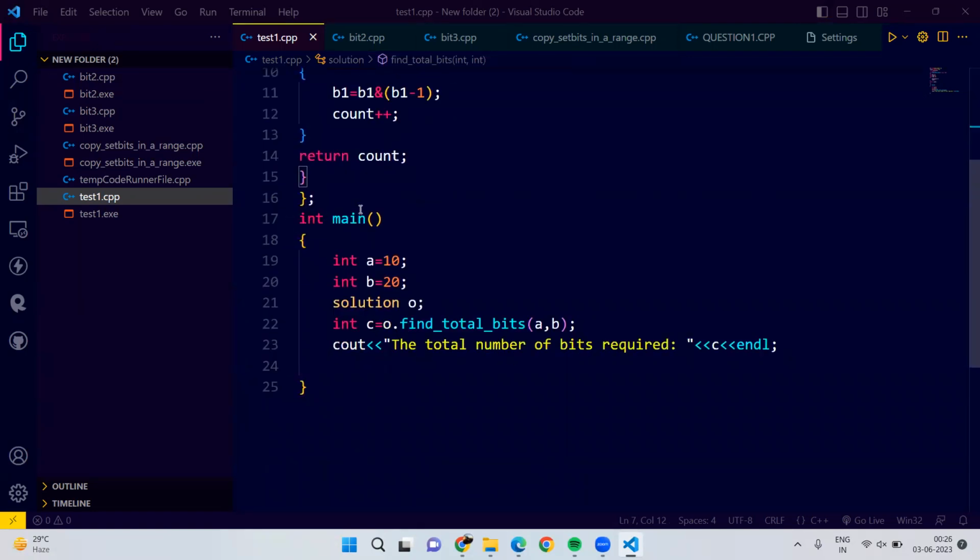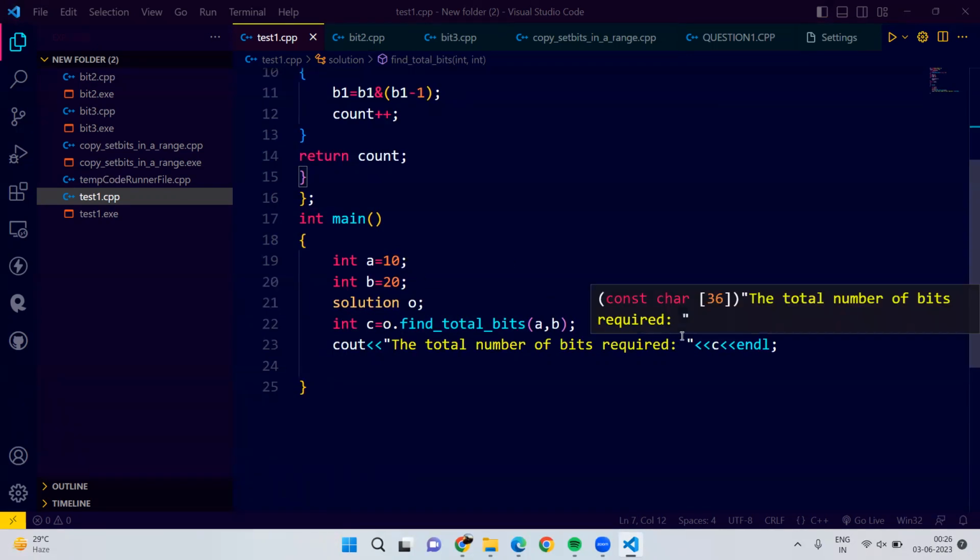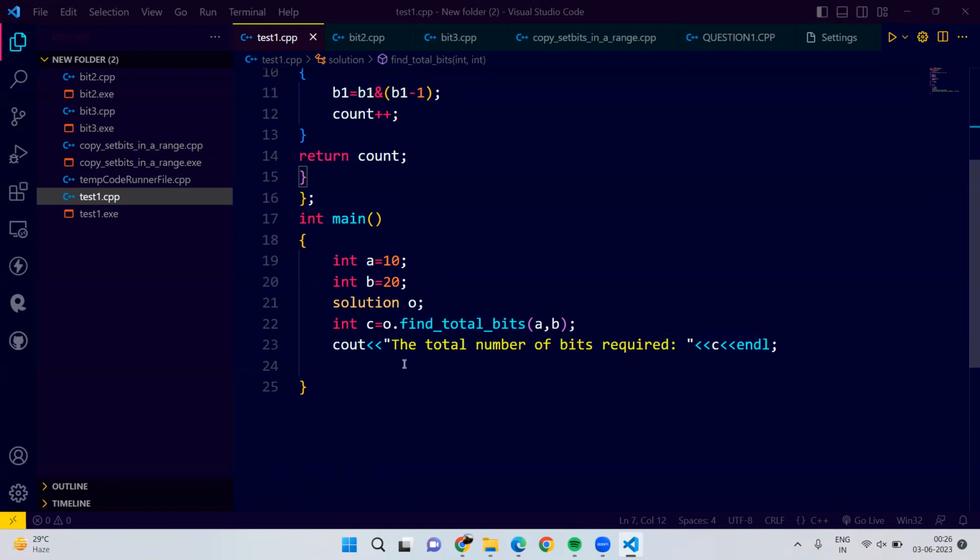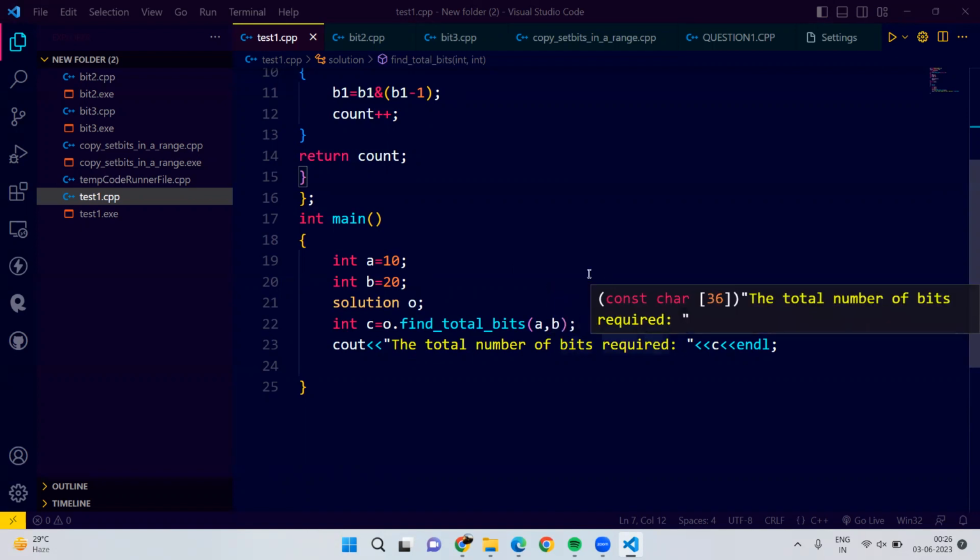Now we will be creating a main. In main, I have statically given two values, and I've created an object of the class Solution. Since we are returning a value of integer type, when we call it in the main method, we should call it with the same data type. So I've taken a variable int c. I have called the function through an object. I have passed the two values which are taken as input, a equal to 10 and b equal to 20. And finally, I have printed it using the statement, the total number of bits required.